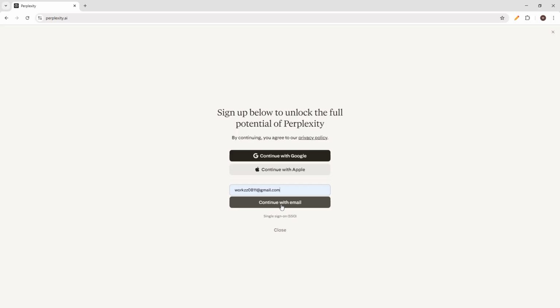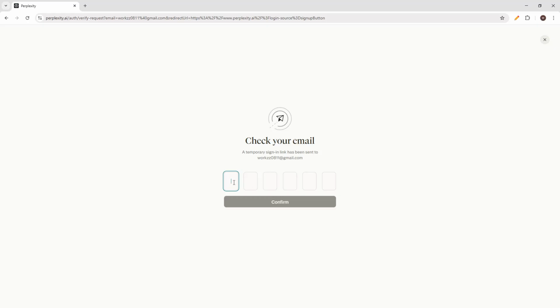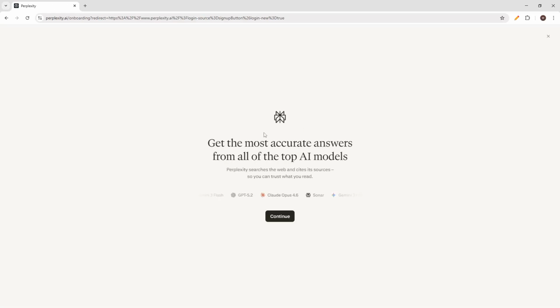You may be asked to complete a quick verification step. If prompted, open your email inbox and find the verification code Perplexity AI just sent you. Codes are time sensitive, so grab it right away and be sure to check your spam or promotions folder if you don't see it immediately. Enter the code exactly as shown. This extra layer of security helps protect your account, so never share these codes with anyone.